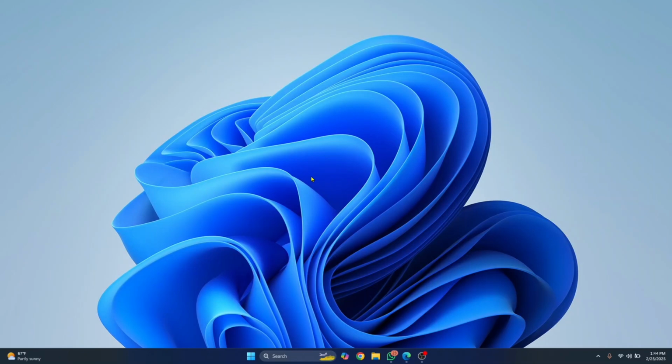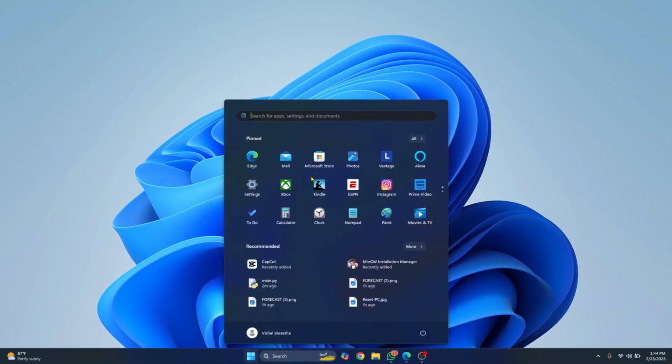Now you just need to restart your PC. Press Windows key and click on restart button and restart your PC, and your issue should be fixed.